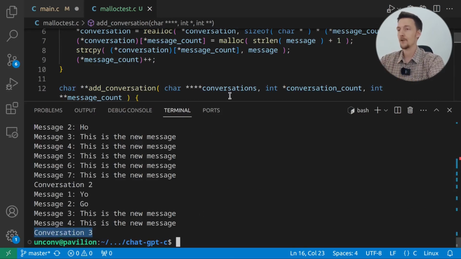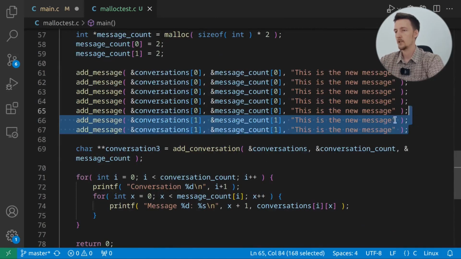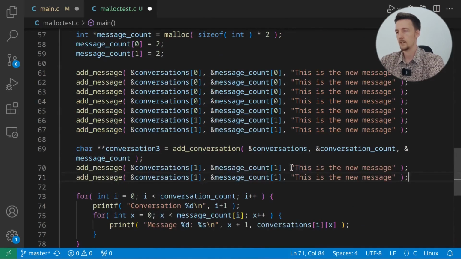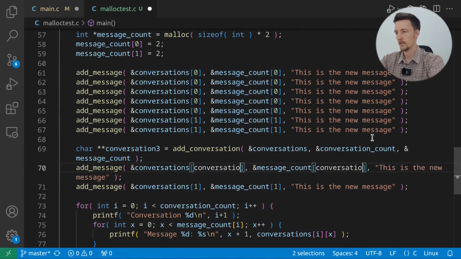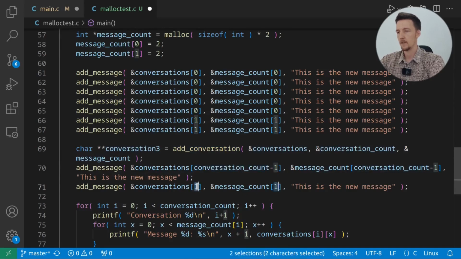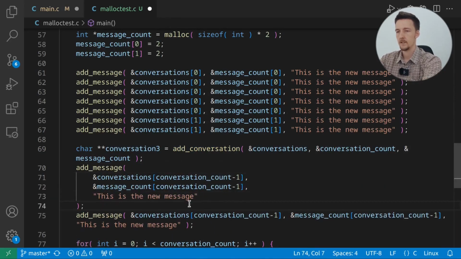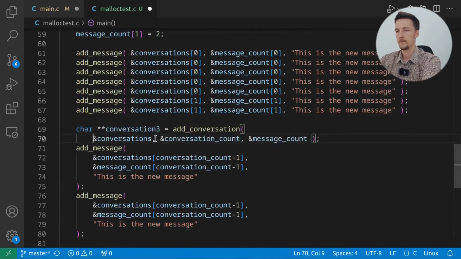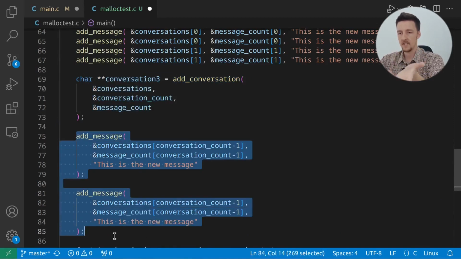So let's now try to add some messages to the conversation. So let's copy some of these and let's say, in fact, we can now use conversation count minus one, I guess, because we incremented it already here. And we can do the same here, which makes this very unreadable. So let's do something like this. So now we create a conversation and we add some messages to it.